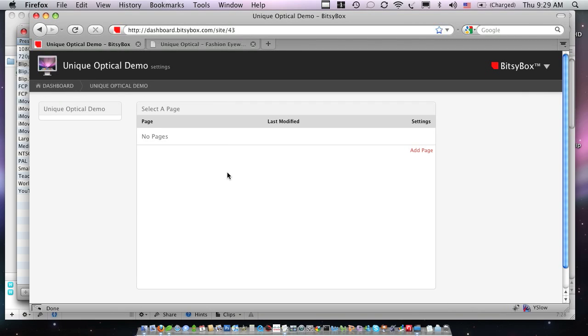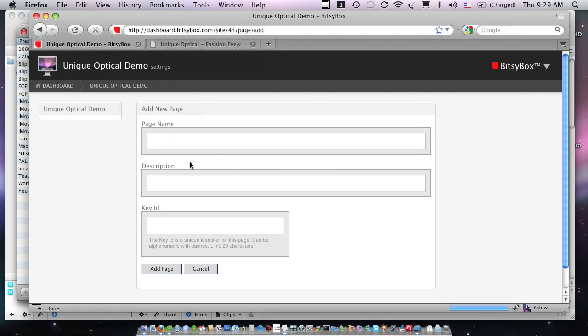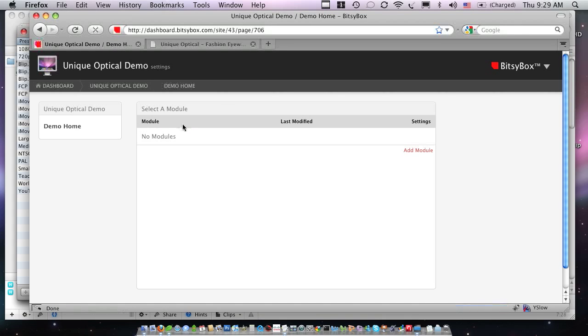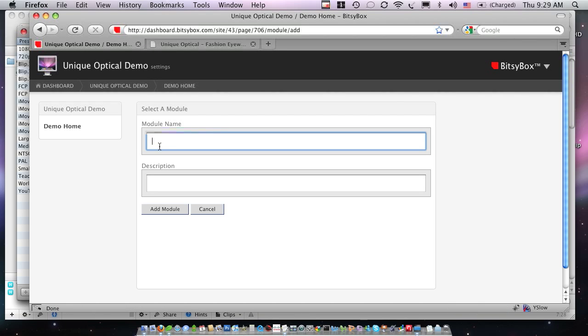And you'll see that right now it's an empty site and it's asking me to add a page. So that's the first step. So I'm going to add a page and call this Demo Home. And then we need to add a module that will contain the data for our paragraph. So for this module, I'm going to call it Text Content.